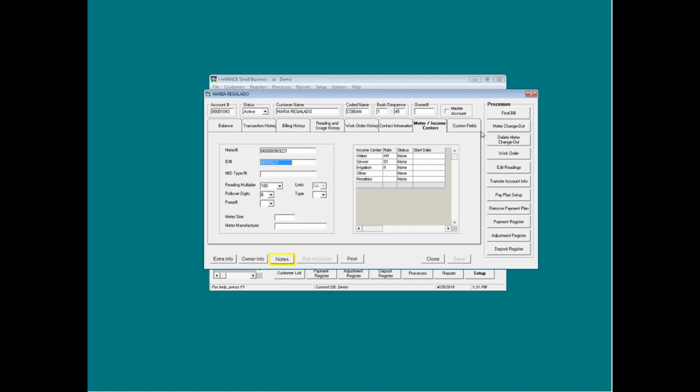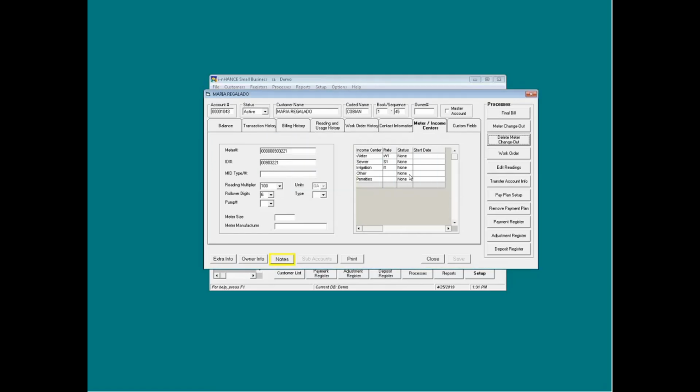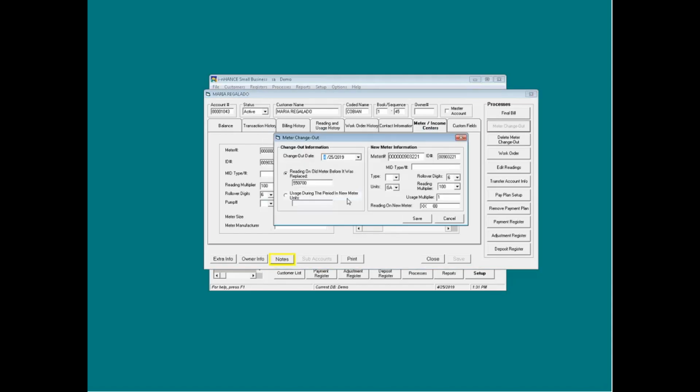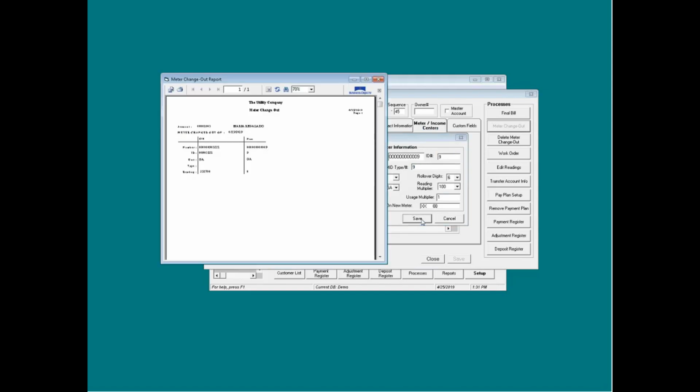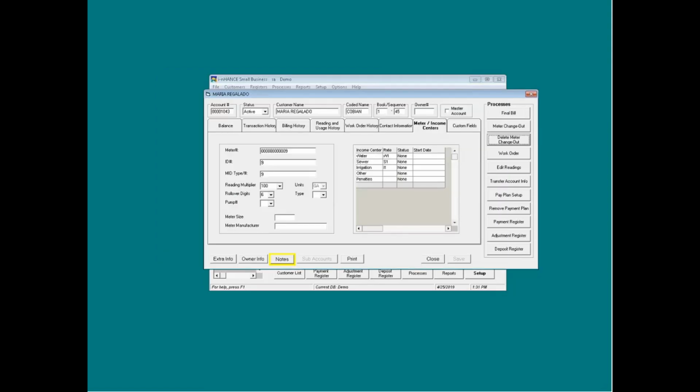Technically, if I went in here and did a change out, let me delete the one that I just did a minute ago. I'm just going to put my same 2,000 units on here. But if I come over here and I change these values, as soon as I save this, it's updated. It should have updated the meter information on the account. It goes out to the handheld next time.